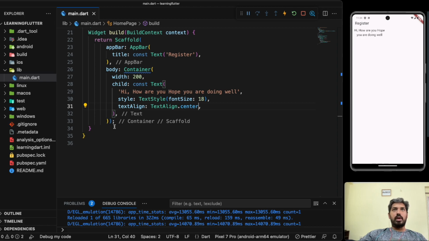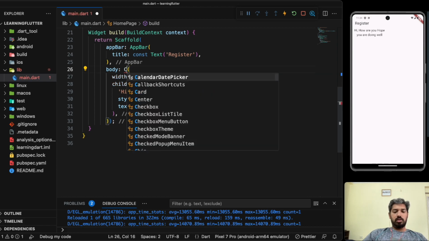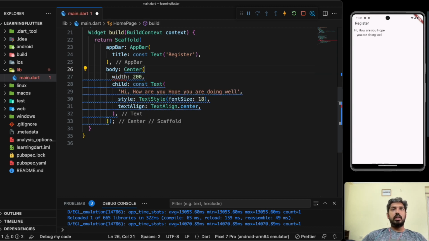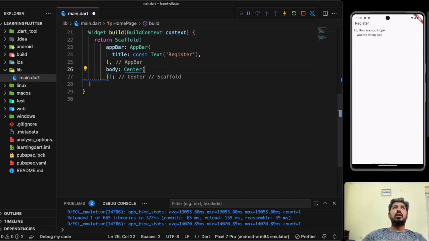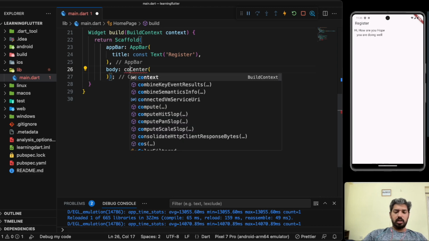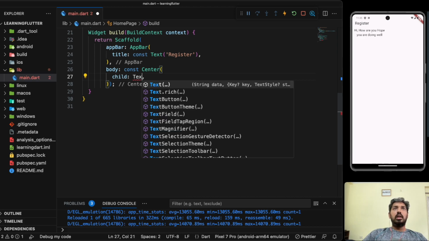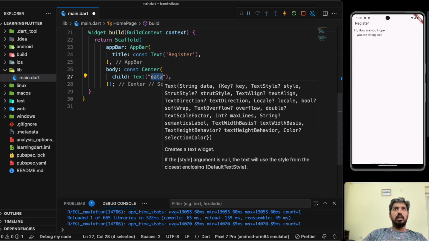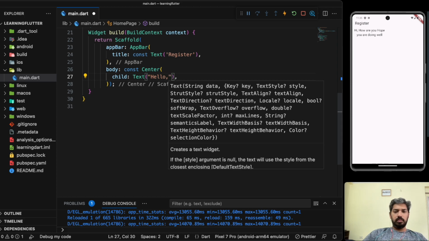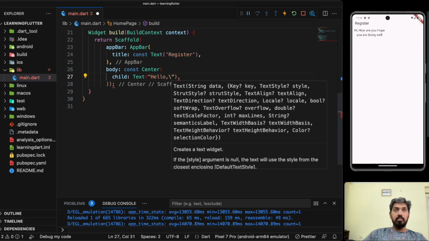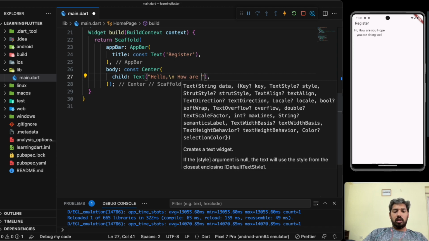Now let's come to soft wrap. So for soft wrap, let's again change this to center and remove everything that we have, and let's put a const here so it stops complaining. Okay, now let's have a child called Text widget. The text should be hello in a new line, how are you?